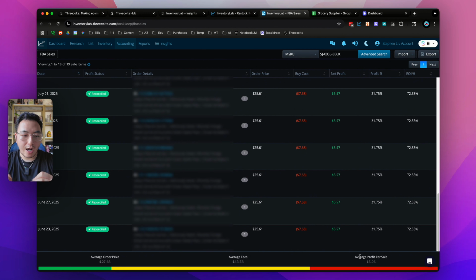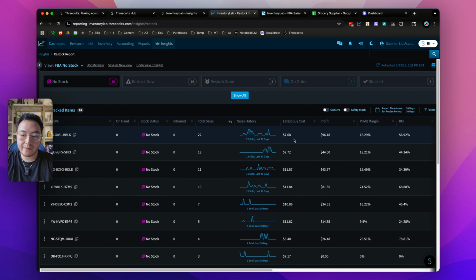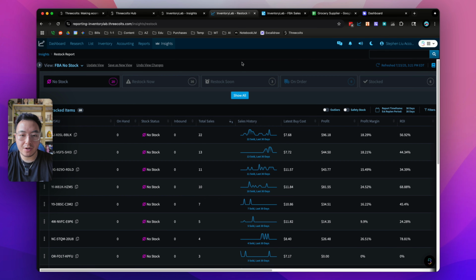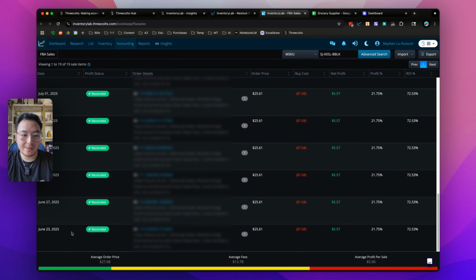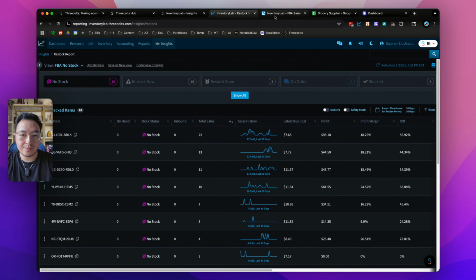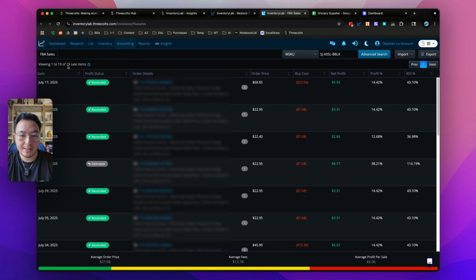So how do I figure out how much to replenish? You can absolutely just follow the recommended replenishment quantity, but if you want the most accurate amount of data, what I would do is count how many days it took you in the past 30 days to sell out of this product. So we're going to start from June 23rd, and then we're going to go all the way to July 17th. So that is approximately 24 days to sell out of 22 units. Now you might see 19 sales right here, and that's because certain orders have multiple units within that order.